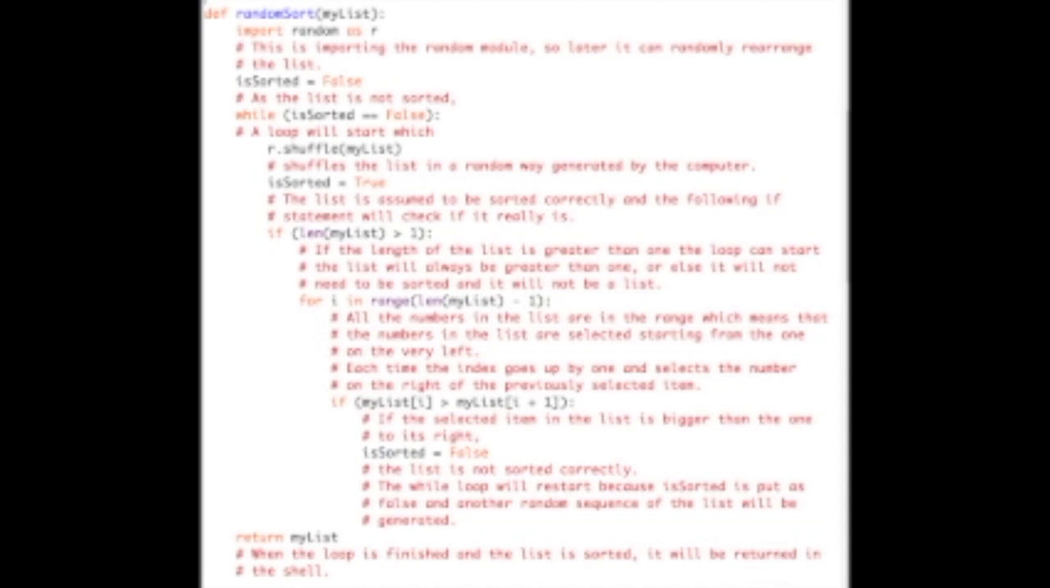In this loop, there's the r.shuffle(mylist), which means that this will just randomly shuffle the list in any way the computer generates. Then isSorted is restated as true. Here, the code is just assuming that the randomly shuffled list is sorted, and then in the following if statement, we're going to check that.